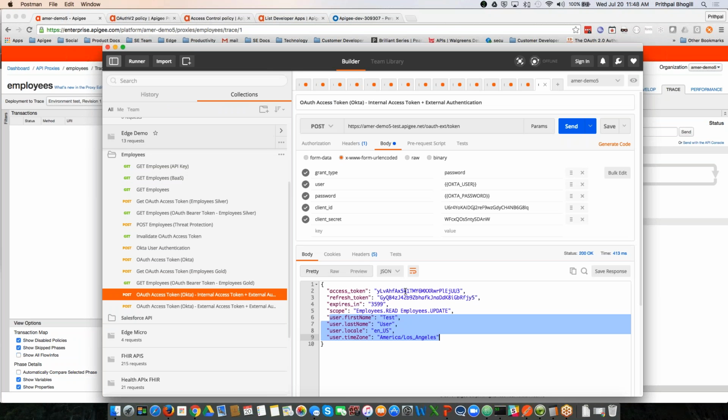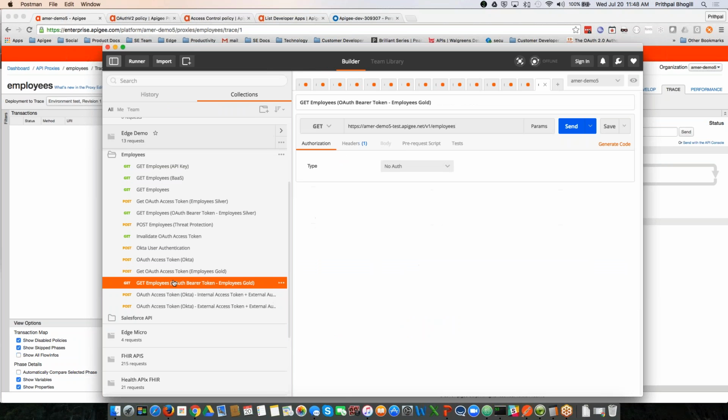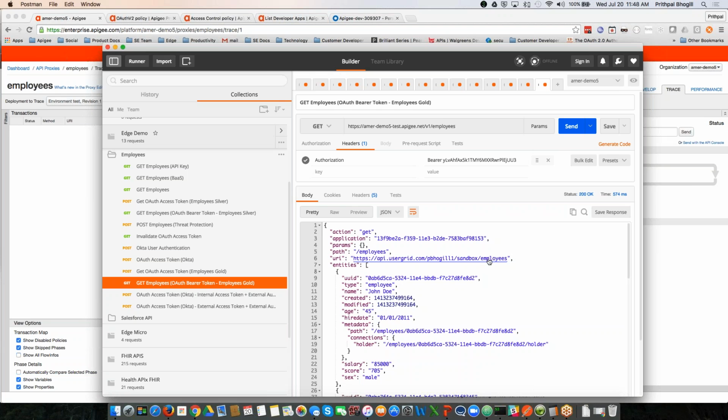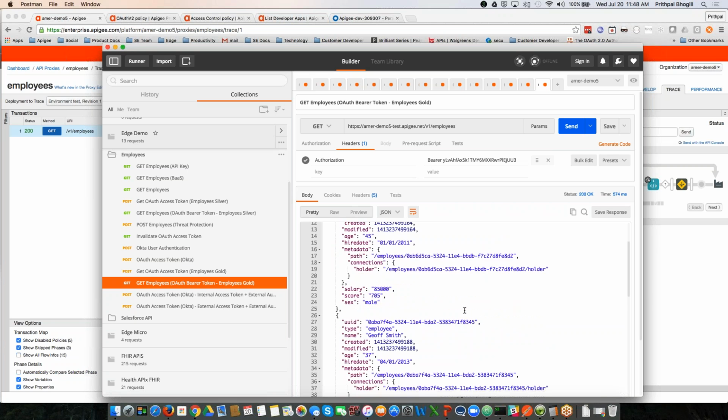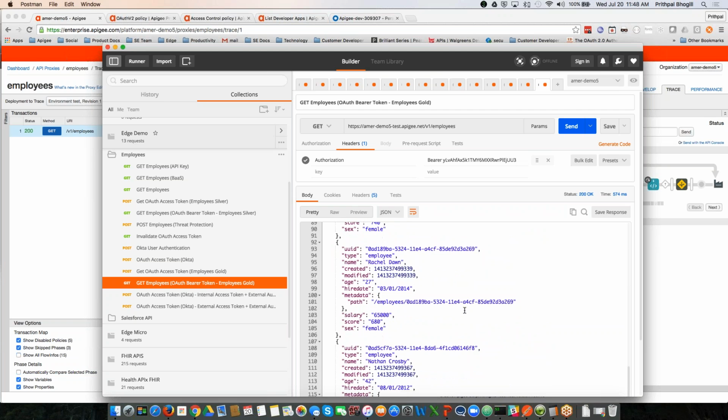Let's remember to select this access token here. Let's call the employees API proxy, and let's pass in the bearer token, and let's make a call out. So you saw that when I call the employees API, passing in the bearer token that we got, it was able to actually make an API call to the backend API and return the employee data set.